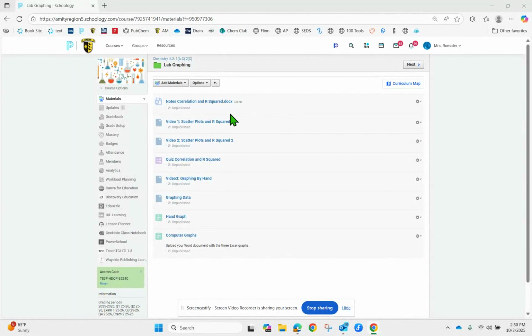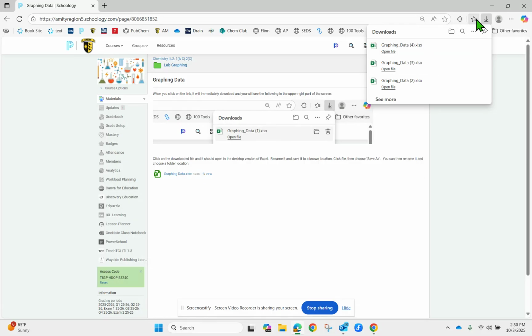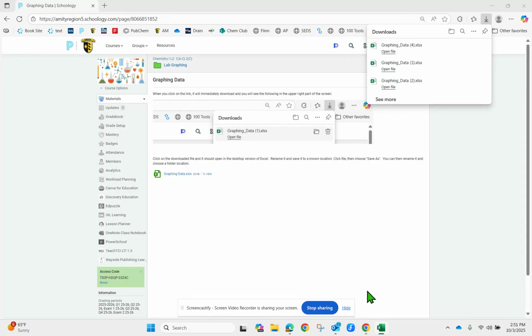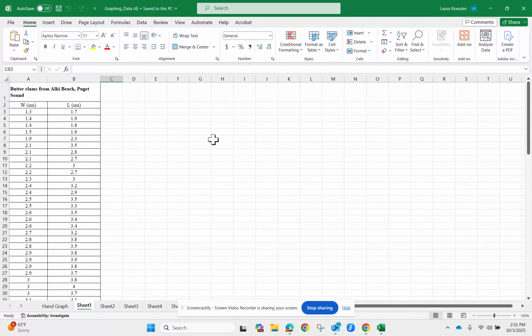Okay, so today what we're going to do is look at how to make a graph in Excel. You're going to go into the graphing folder, open up graphing data, and there's a little bit of directions here. When you click on the link down at the bottom, it's going to immediately go to downloads, and you're going to open up the file, and it's going to immediately open the Excel file on the desktop. You might have to click down at the bottom to get the Excel open, and then you're going to enable editing, and there we go.